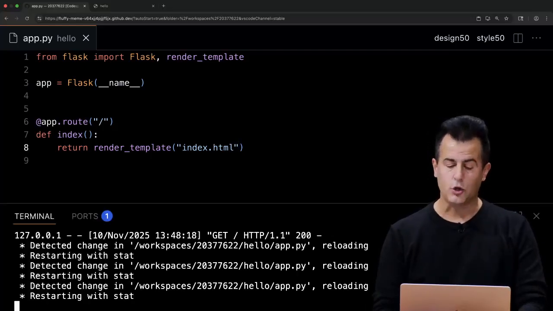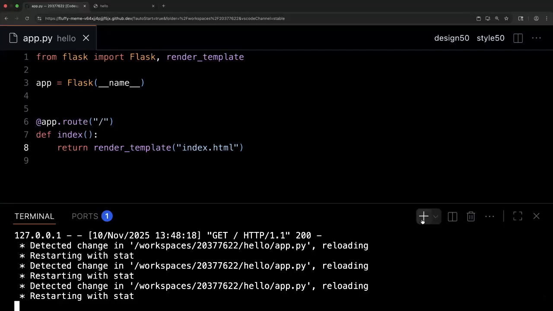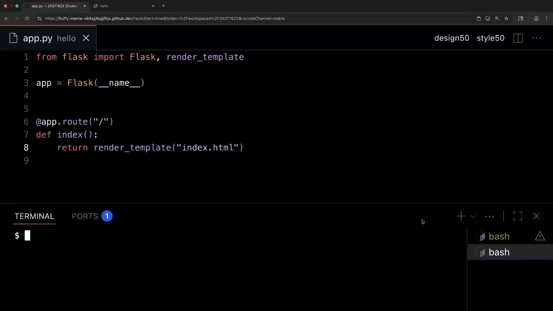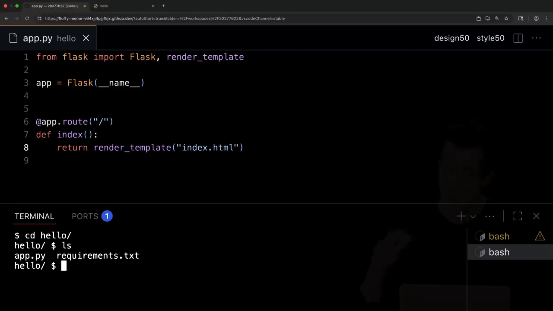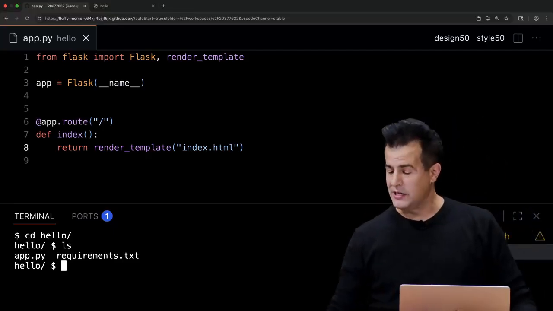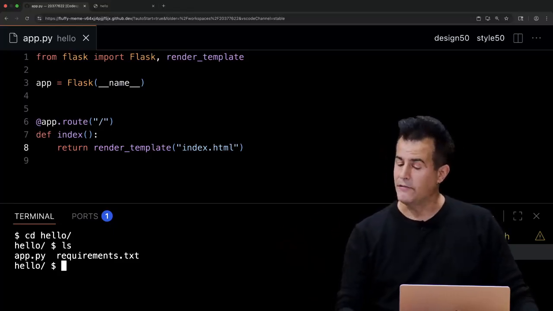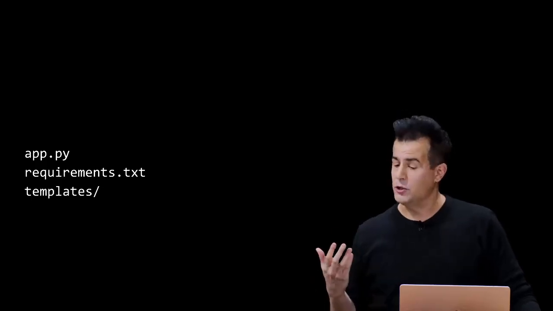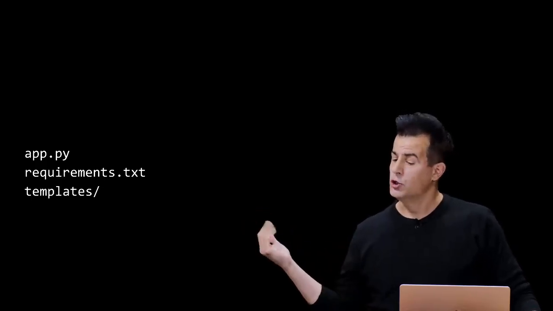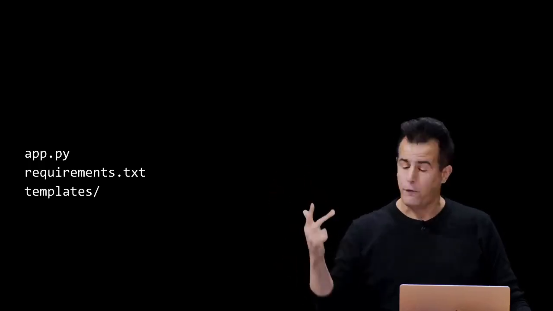Indeed, if I go into my terminal window, create a second terminal just so I can leave the server running but still see what's going on, I'm going to cd into that same hello directory, type ls to list my files, and I only see app.py and requirements.txt. But it turns out, per Flask's documentation, if you want to create your own HTML files, you simply have to add a directory that by convention is called templates. And that's it. So in addition to app.py and requirements.txt, I need a folder called templates.